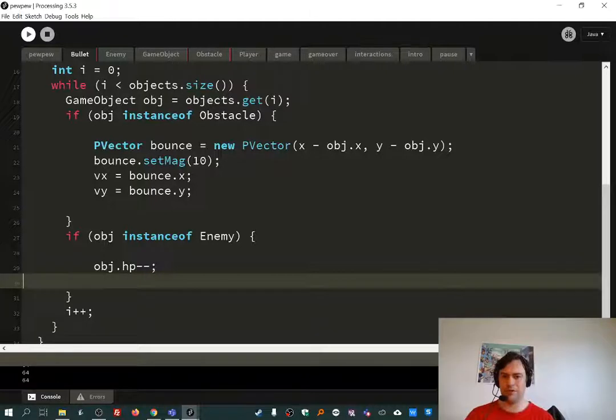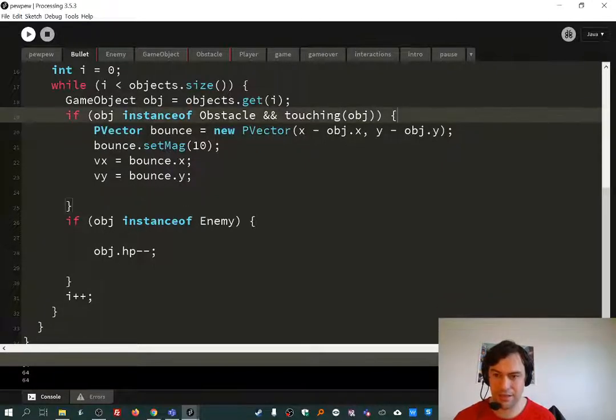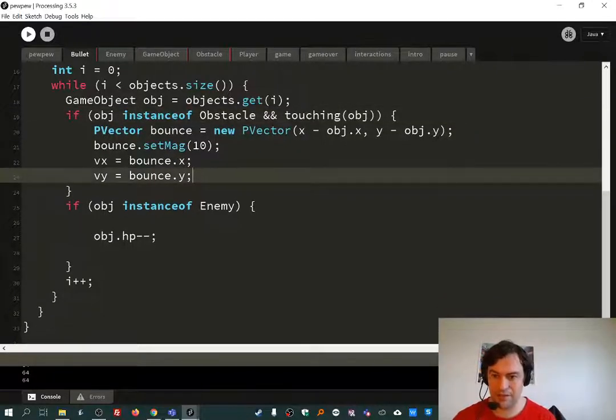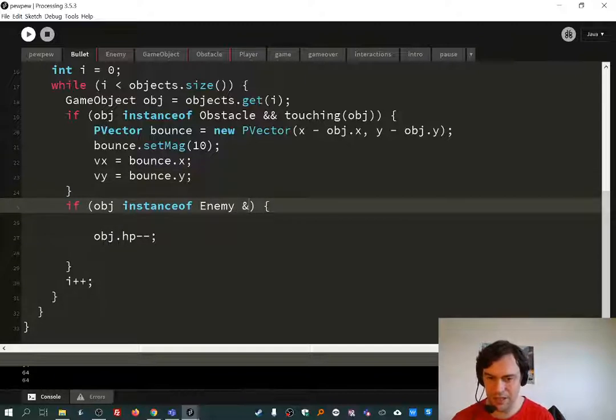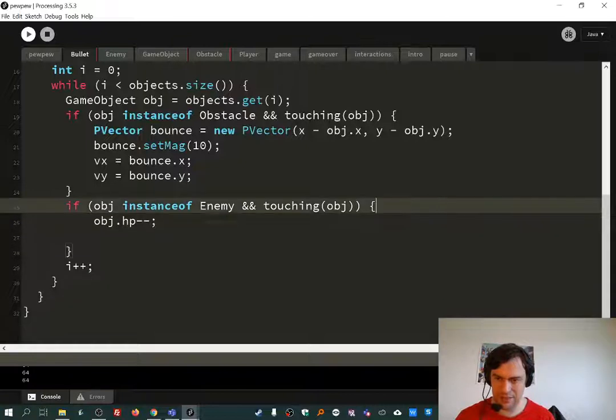And then I'm going to put inside of the first if statement just to say, and touching obj. So now it's really just one if statement, and we have fewer braces. And I'm going to do the same over here. If it's instance of enemy and touching object. Note the double parens there. That's always tricky. And I'm going to just delete these spaces that I put in.